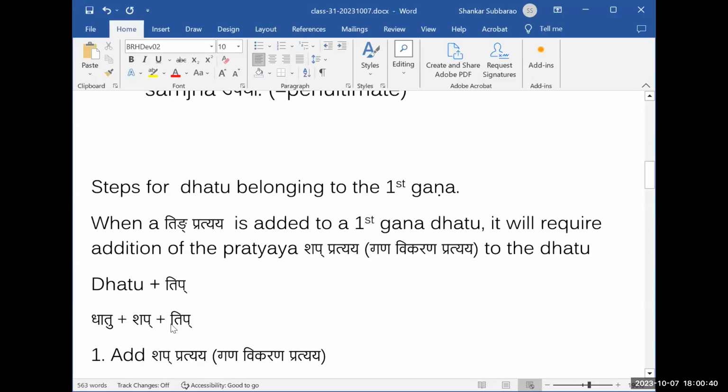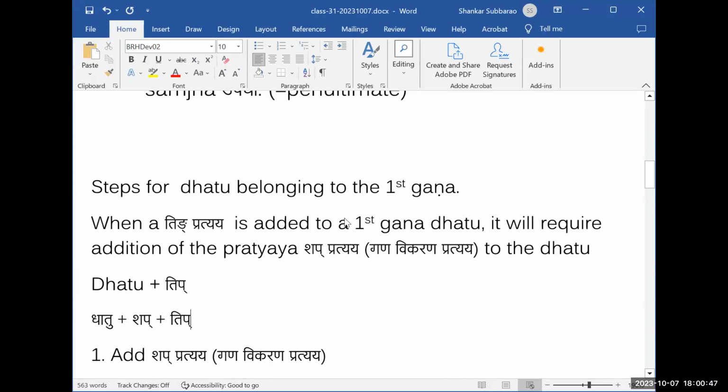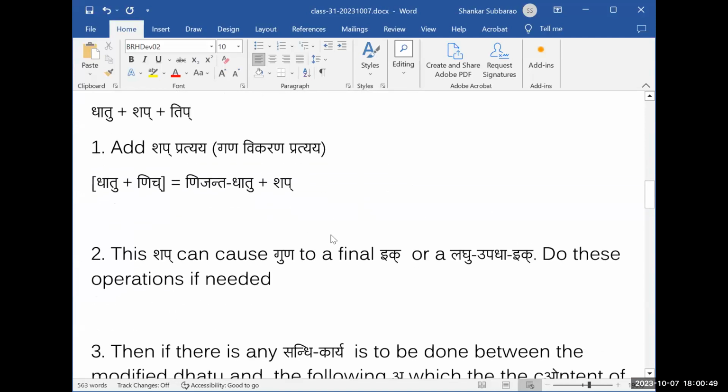So let's go back now. What did we do? We add dhatu plus shap plus the ending. This is what I said: add the shap pratyaya, dhatu plus shap. One second. First Gana. Okay, so we don't need this part. Remove that.